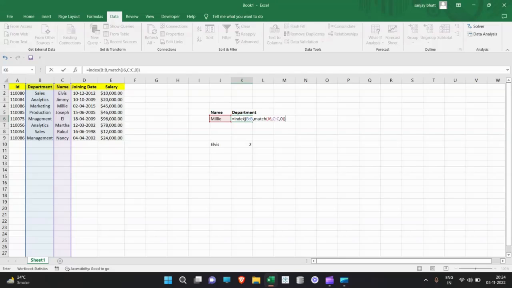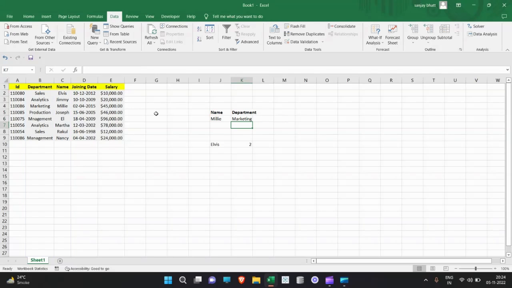So as you can see, we have used both INDEX and MATCH, and it will return the department data on the basis of the name that we provide. See, Millie is from the marketing department. Millie here also is from the marketing department.